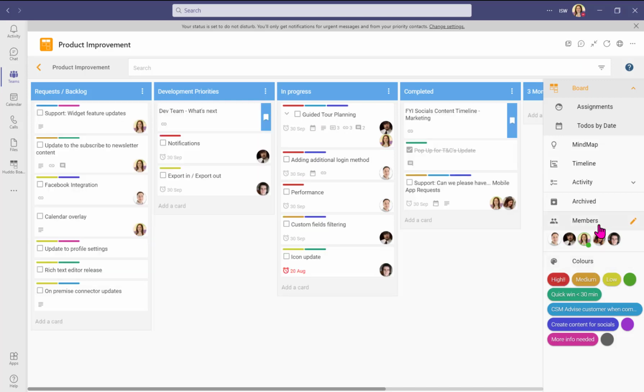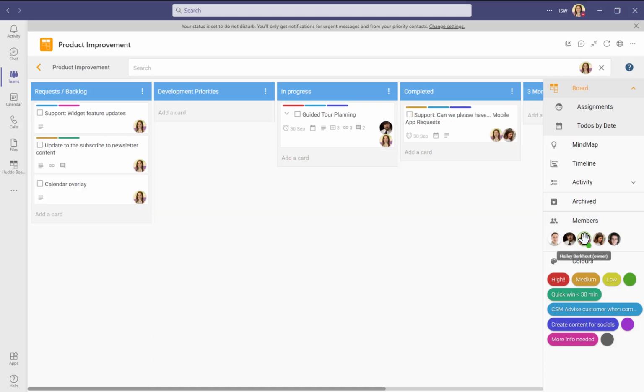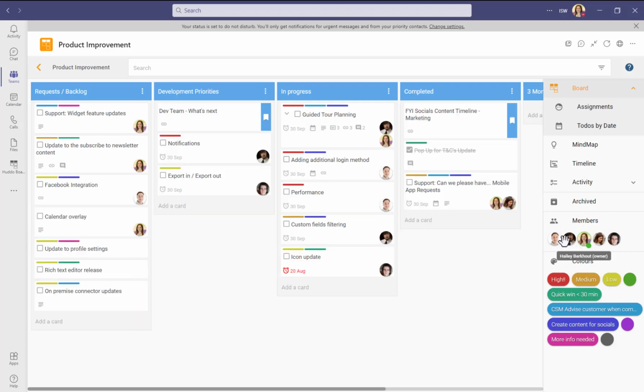Above colors, we have the members area. So I can see that a number of tasks have been assigned to myself, and if I wanted to see what those are specifically, I can use the members icon. I can click my own and I can see which tasks that I've been assigned to. Likewise, I can also drag and drop my colleagues' profile icons onto cards as well. So I can assign tasks this way.